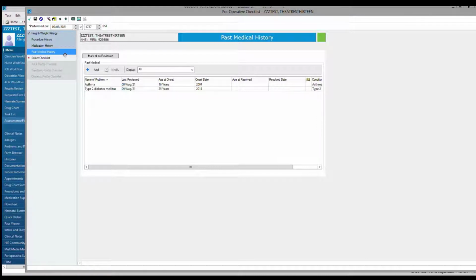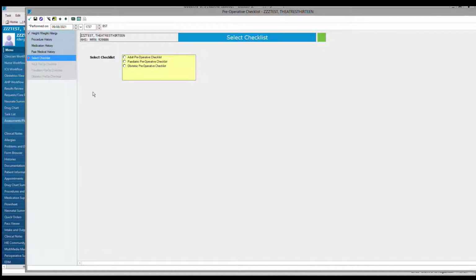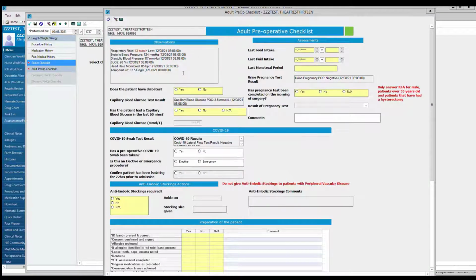Once I have checked and added any extra elements to the first 4 tabs, I can then select the relevant checklist. I will be selecting the adult pre-operative checklist. This will open a further pop-up window. This section has some mandatory fields that I am required to fill in before I am able to sign the form.